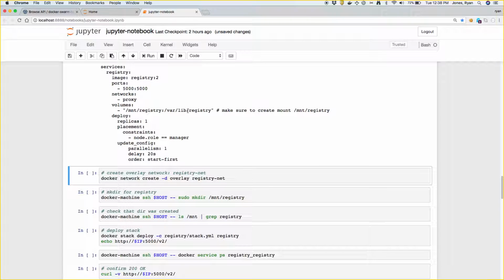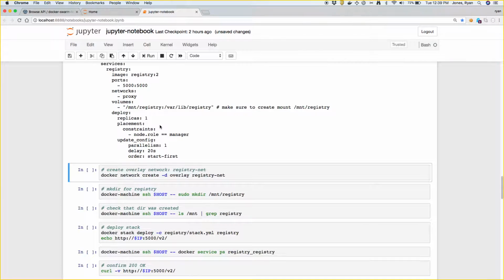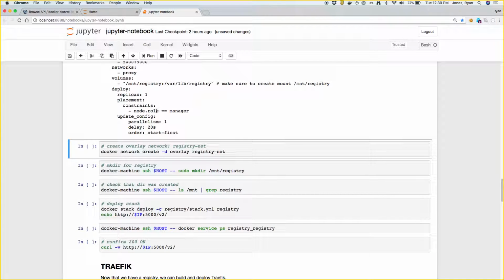So we're only going to ever run this container. And that's how I've configured all of these. Is to run anytime there's a mount, we're just going to run it on the manager node because that's the only place we're creating the mount. So we're going to run one replica. That's all we need. We're going to deploy parallelism of 1, delay of 20 seconds, and start first.